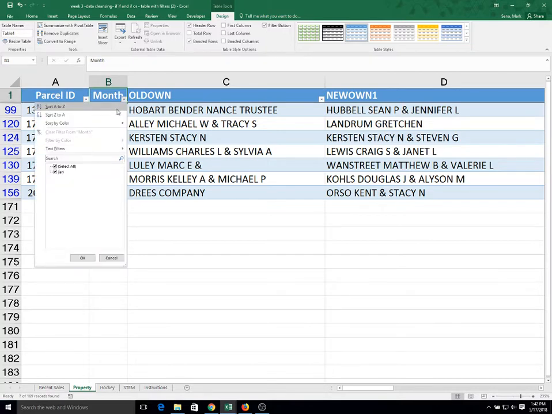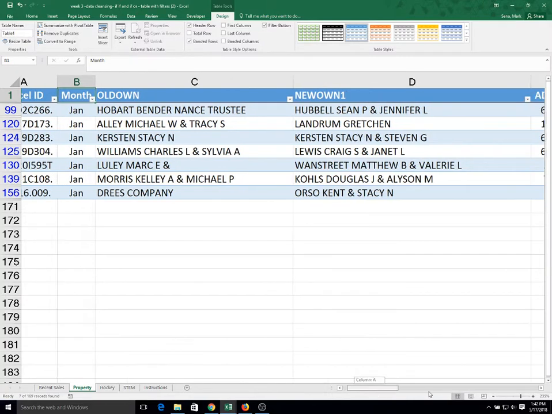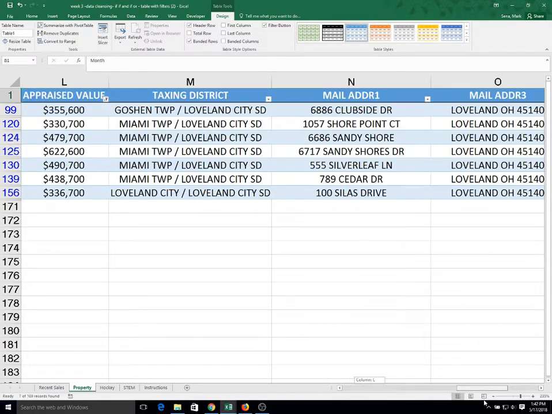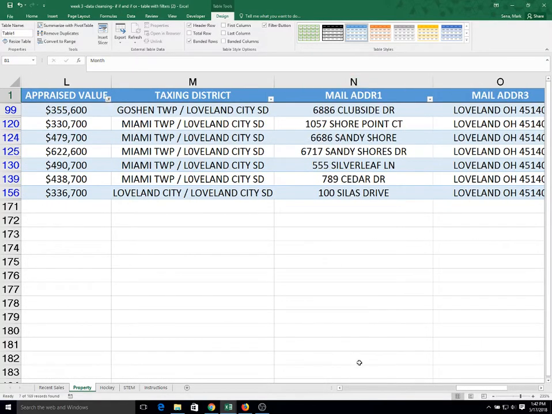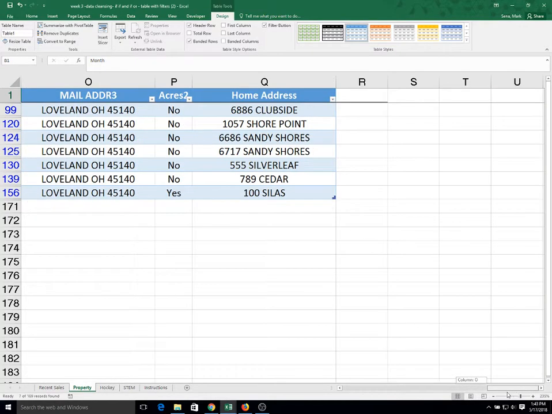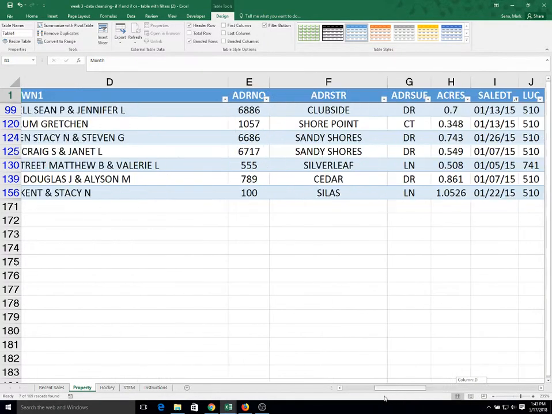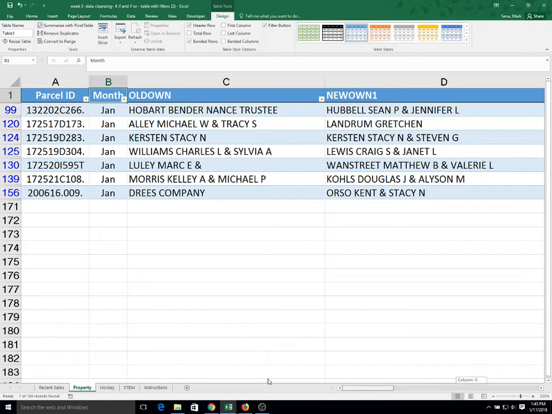So you can see that you can, I don't know why that won't clear. But you can see that you can interactively do all sorts of different searching and reporting based on these interactive tables.